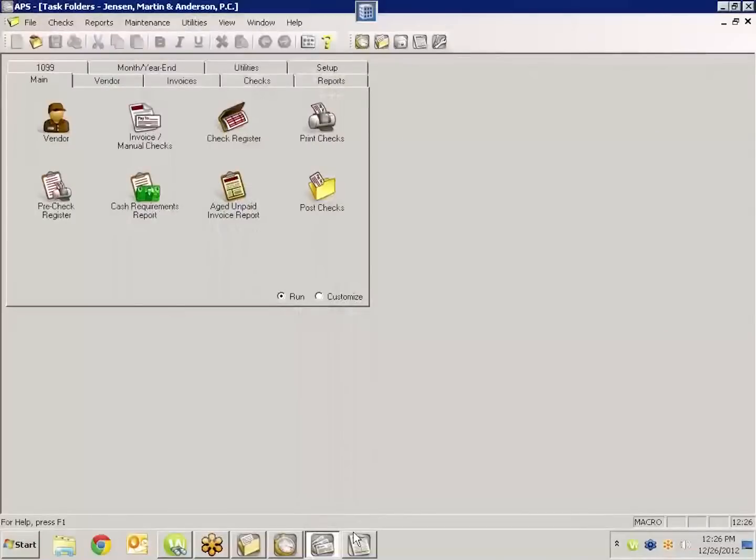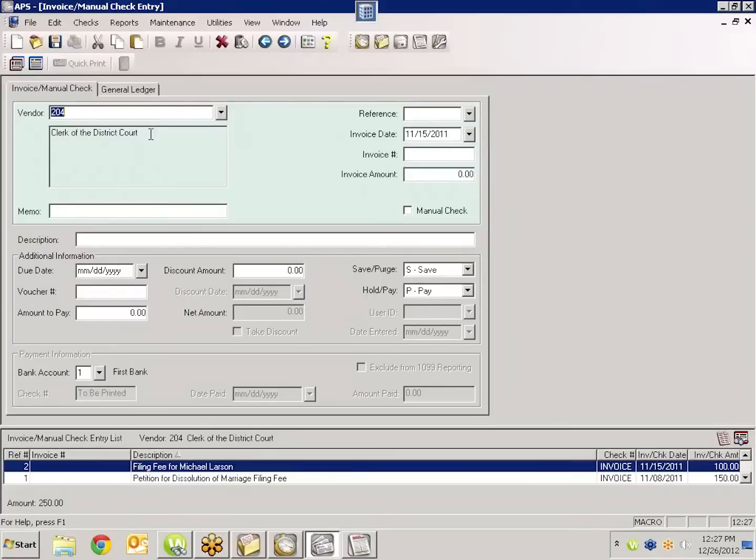I am in the accounts payable system from Software Technology, which hooks into Tabs. So I'm going to go in, I'm going to write a check for a filing fee, and I'm going to write it to the clerk of the district court with today's date. My demo system for this particular software package thinks today is 11/15/11, and I'm going to write it for $100, and let's say it's a filing fee for Michael Larson, as it says here. Normally you would type whoever that is. This is your memo line for the check.